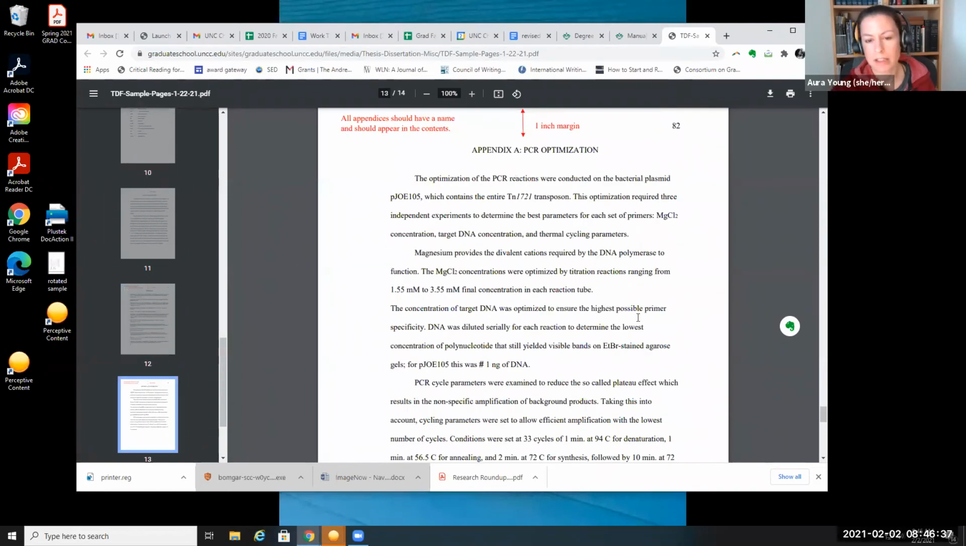And then the appendices, all sorts of supplementary material shows up in people's appendices, stuff that just didn't fit very well within the dissertation or thesis. So you want it to fit within the margins, whatever it is. If you've got tables or figures in your appendices, give each appendix a title, like this one has a title, and that appears in the contents.